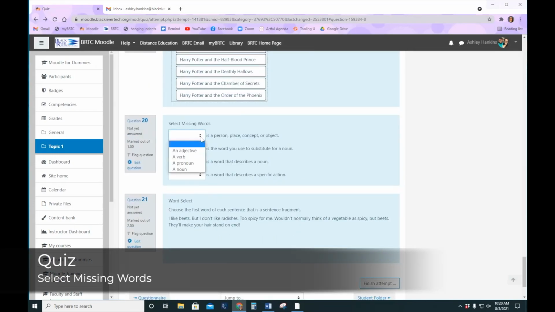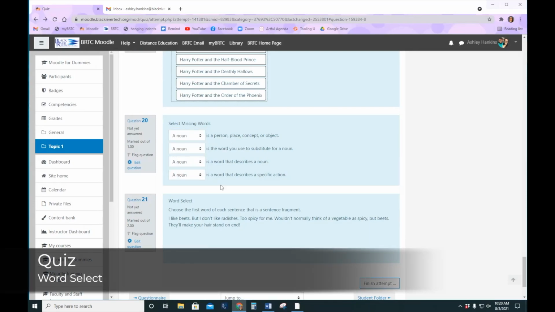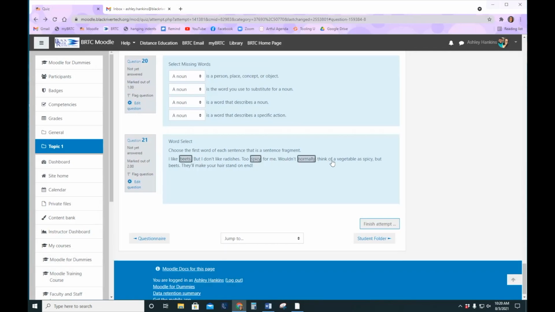This select missing words is very similar to matching. They're shown all of the options and they have to choose the correct one. And then word select requires them to select specific words in the passage. Now, obviously, they would miss all of these because none of these are the first words.